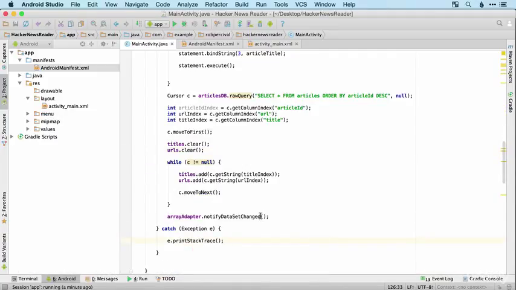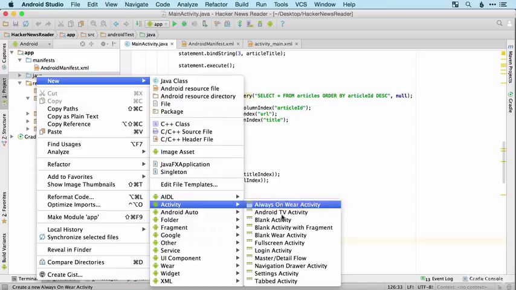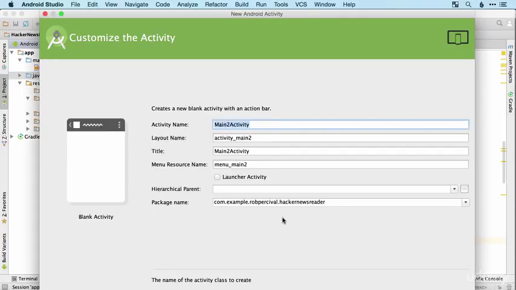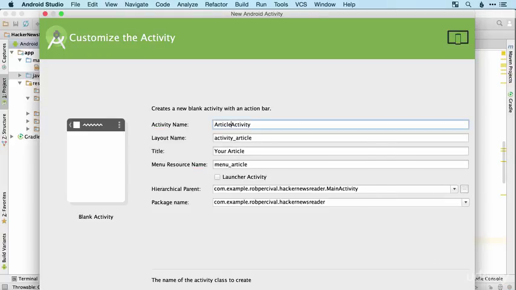So logging the article URL is all well and good, but what we really want to do is show the user the article. So of course, to do that, we're going to need a new activity, and it can be just a plain old blank activity, which for now, I'll just call your article. And to refer to it here, we'll call it article activity. And we'll give it the parent of main activity so that we've got that nice easy back button.